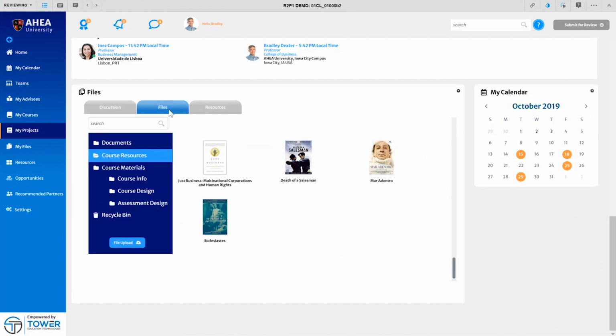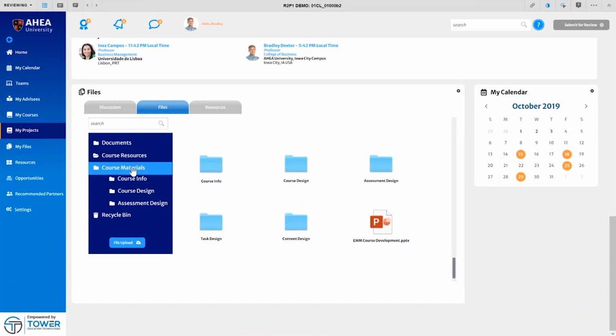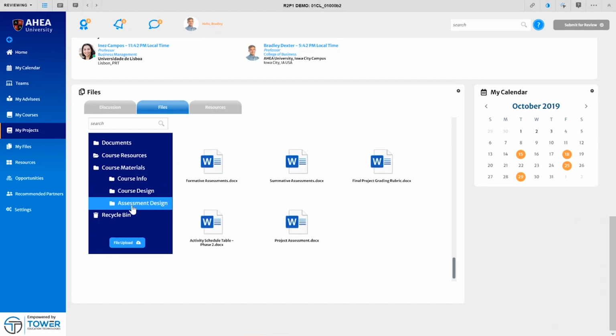Likewise, we have a file management area. This is so helpful because you are no longer having to use external sources to share files, and you are not blowing up each other's email boxes with large files that may contain graphics or PowerPoints. Here I can see course resources that we are considering using. I can take a look at course materials, and you will notice that there are folders under each one of these where I can upload materials. I can even start thinking about the assessment for this course and upload corresponding documents for it.